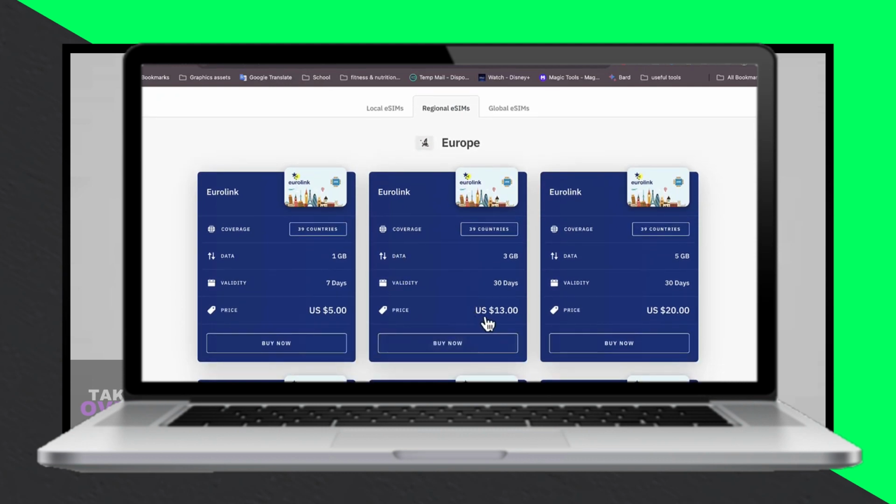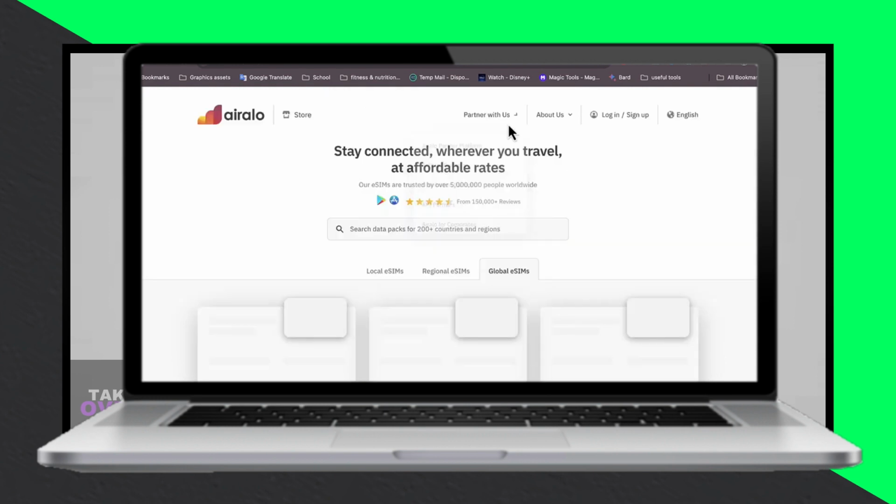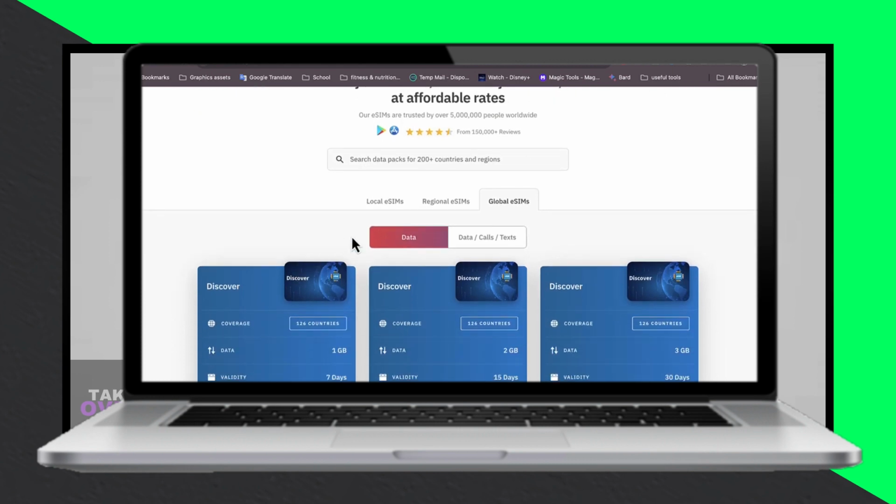In this video I aim to provide you with an extensive overview of the Airalo eSIM service, including its functionalities and advantages. To start off, let's clarify what an eSIM actually is. An eSIM, or electronic SIM, eliminates the need for a physical SIM card by allowing you to purchase and install a SIM profile directly onto your device.